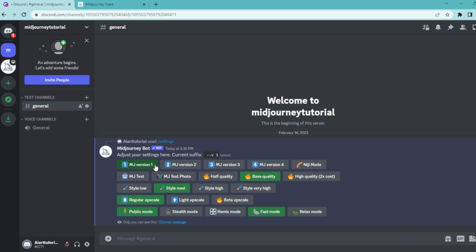Midjourney will automatically add the suffix of your choice for your future generations, so you don't have to do it by hand every single time. For the sake of this tutorial, I'm going to keep it at 4. Ninja mode is recently being introduced. Basically, it turns on the anime mode. If you want to create something in that style, you might want to turn that switch on.